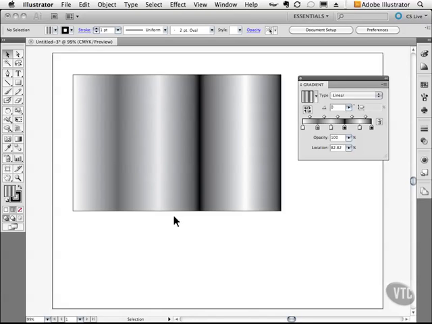Now the best way to use gradients is to look at things in real life. Look at how metal reacts to light. Look at how wood reacts, or leather, and you'll be able to see the different ways that light catches on things, and it will help you to build gradients that look more realistic.